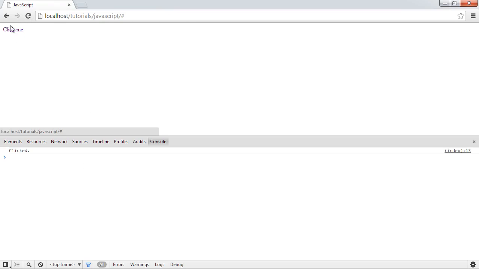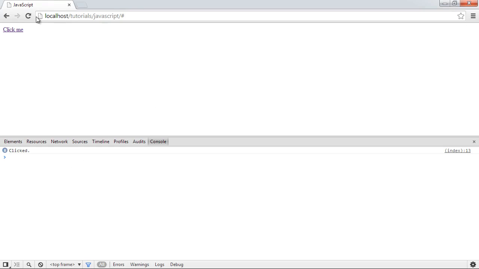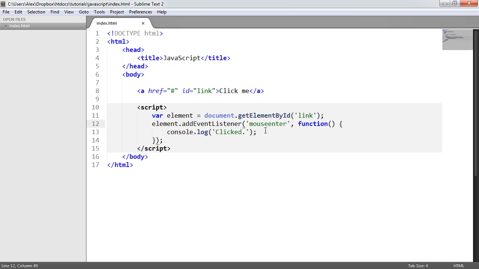So when I click this, it just says clicked, and I can again click that as many times as I want. And again, mouse enter. And when I refresh, it does exactly the same thing. So we can use all these events in exactly the same way. Now the problem with this is that this doesn't actually work in Internet Explorer.